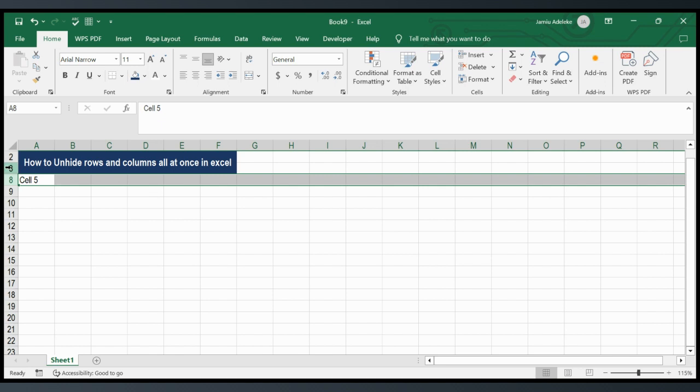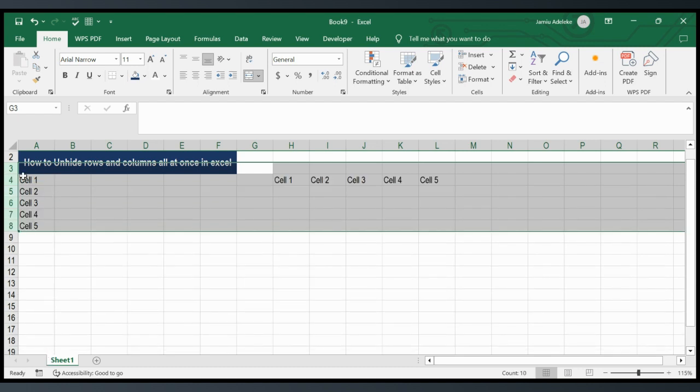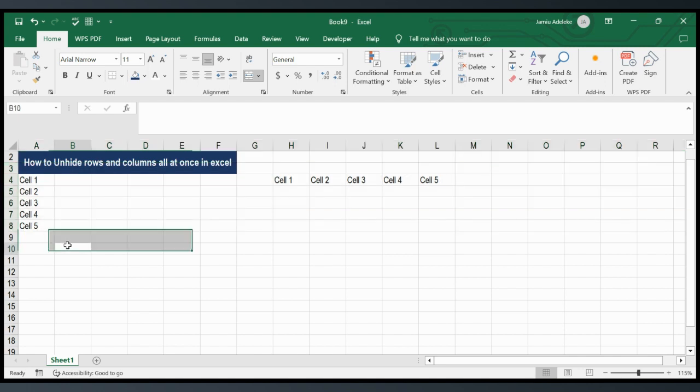So I will just select everything all at once like this, and I will right click and press on unhide. It's going to unhide all my rows all at once, rather than selecting each of the cells and unhiding them, which may be too cumbersome. And also similar for columns.